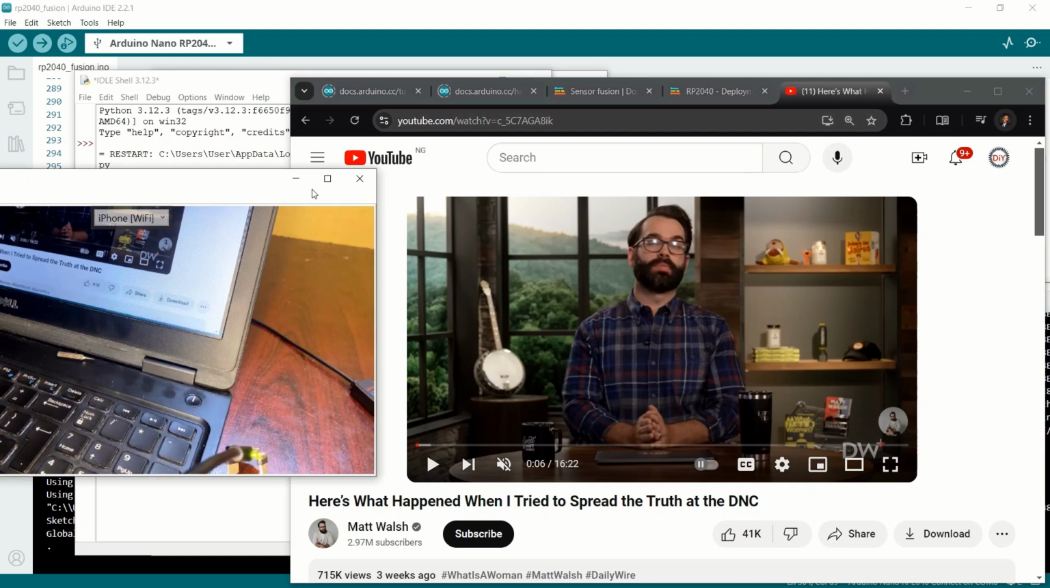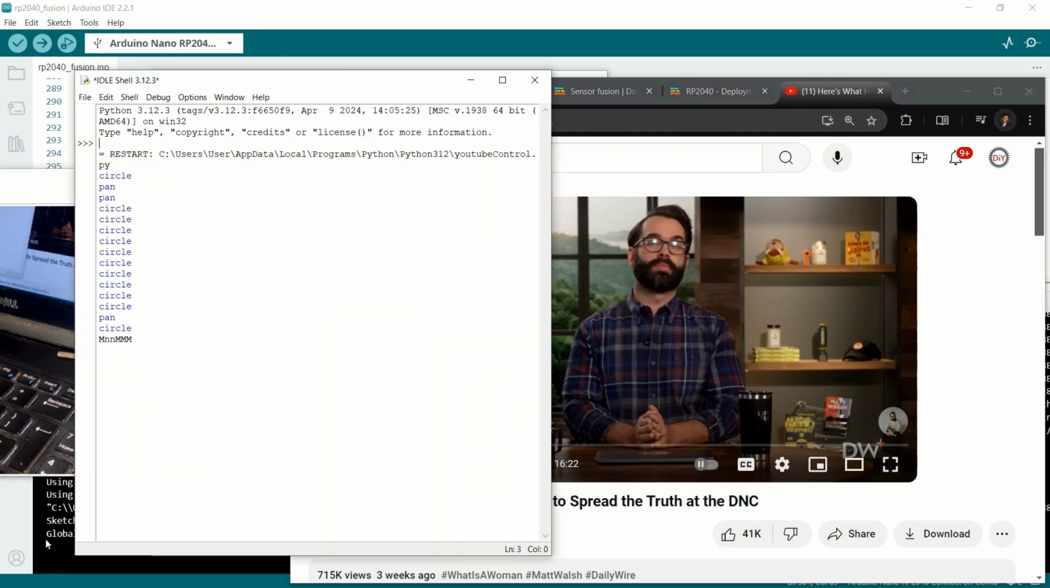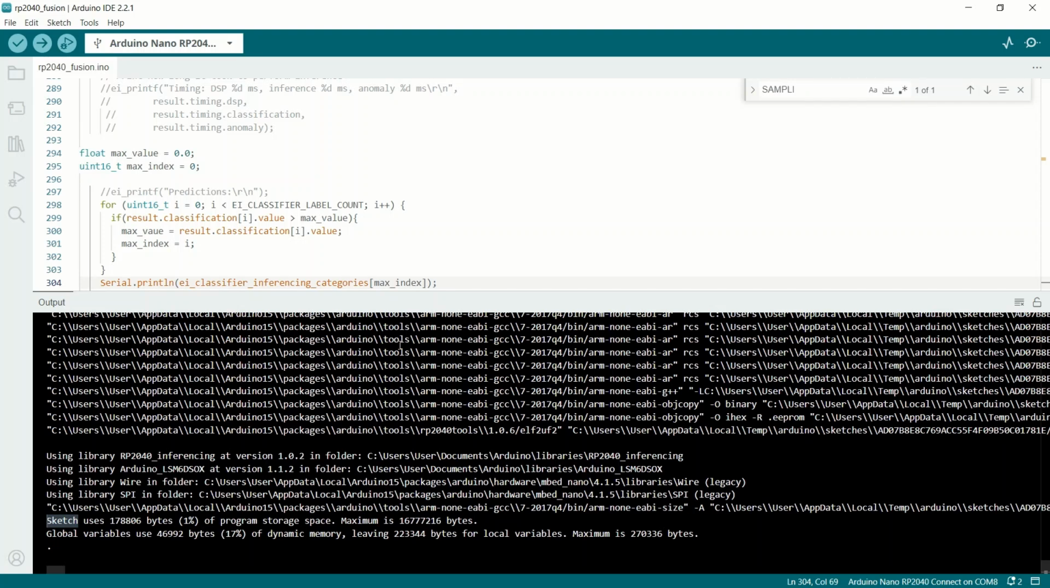I'll close this up, go back here, and then go back to my Arduino. Though I'm just using this to demonstrate simple control of a YouTube video, you can use it for almost anything, maybe a robot, anything at all that you can think of, you can use it to control it. So that's it, guys. That's basically it.